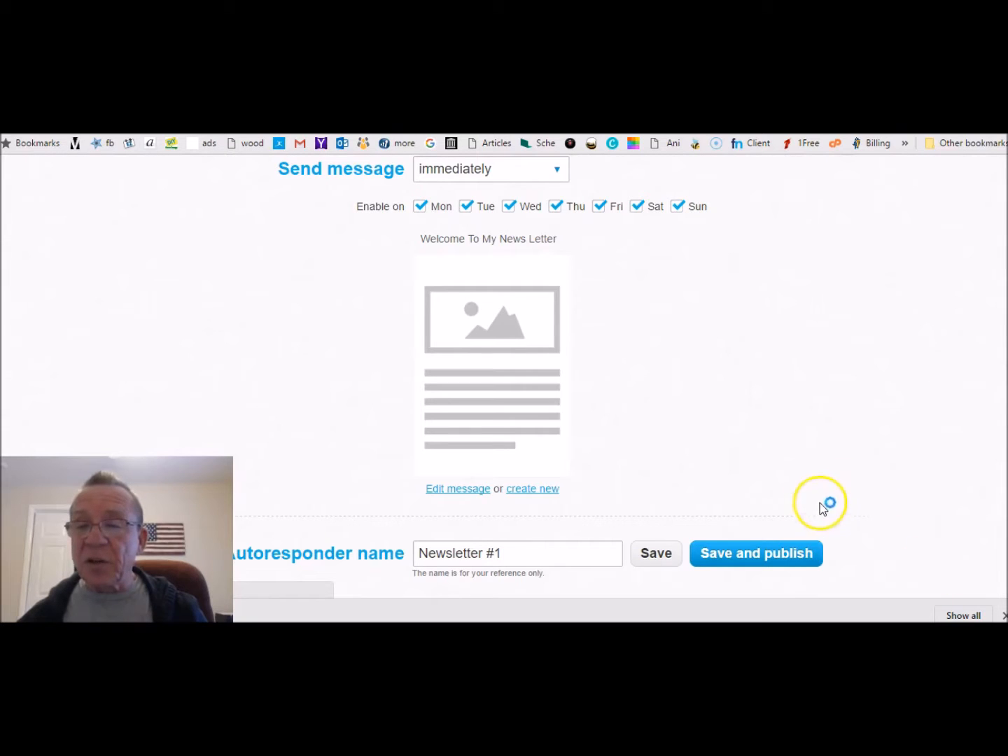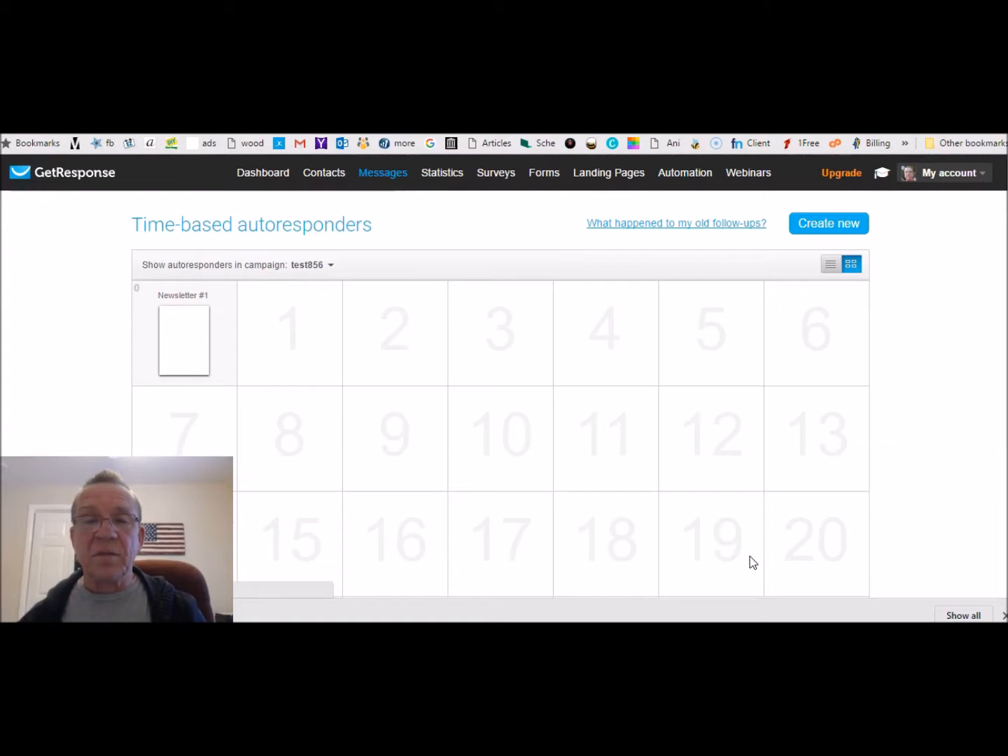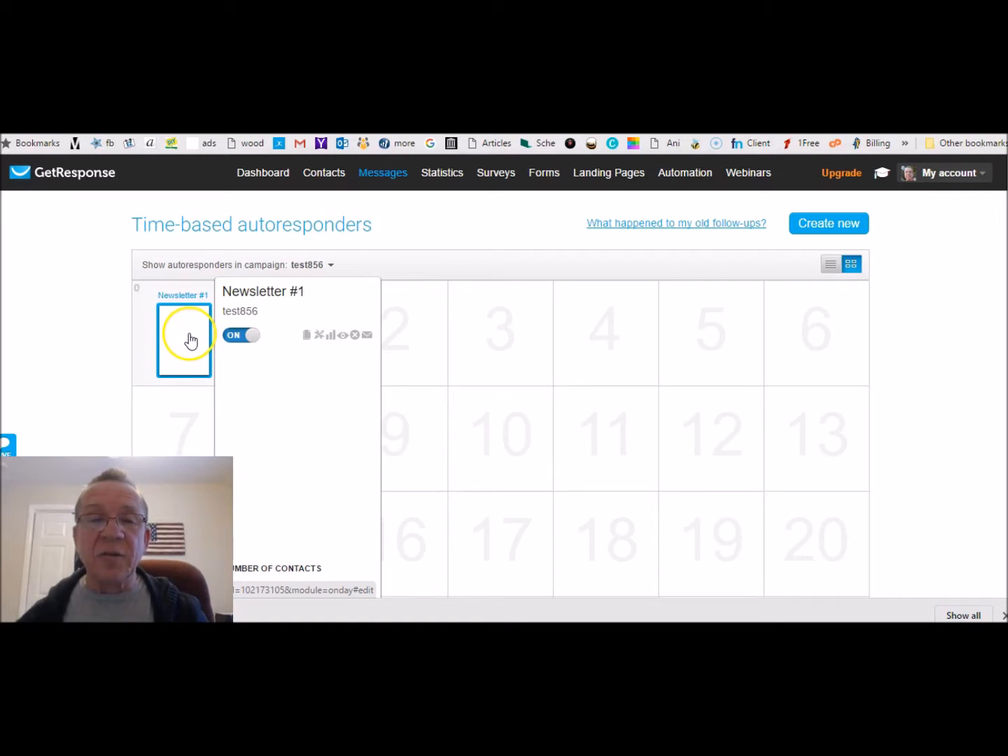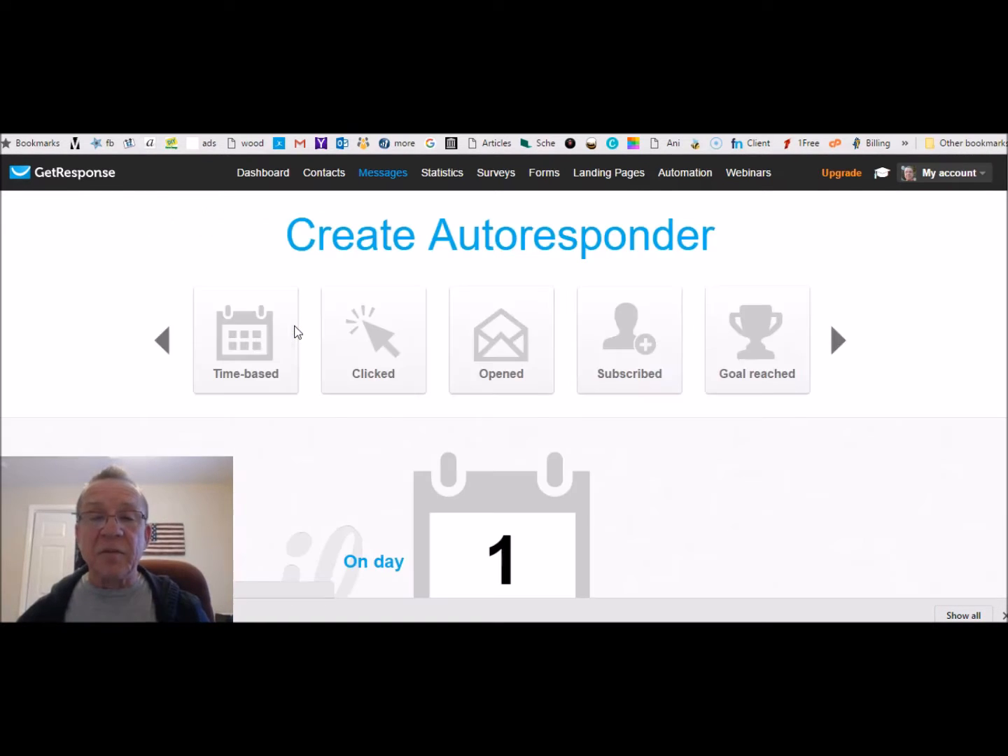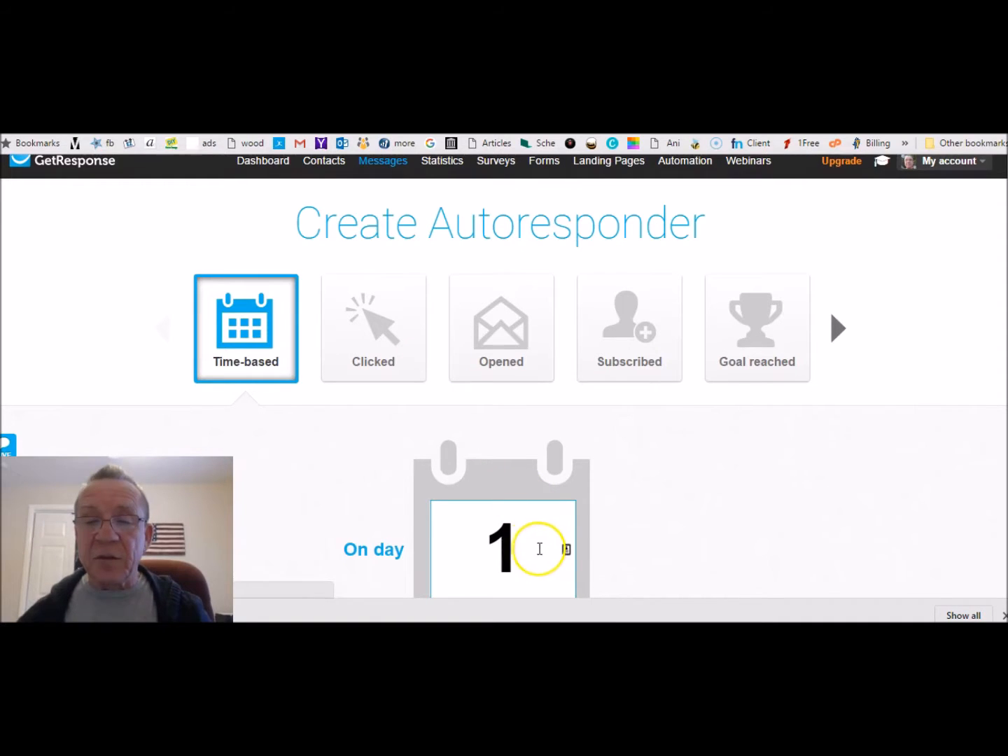Okay, and then what you're going to do is save and publish this message. Now this is the message that they're going to get on the first day that they sign up. Now say you want to give them another message on day 2, so you just click on that block right there, and it's going to be the first day after they opted in. So when they opt in, it's day 0. Day 1 would be the day after they opted in. Okay, now if you wanted this to be day 3, say you wanted to space it out a couple of days, all you do is go here and put day 3, or you could put day 2 or whatever.